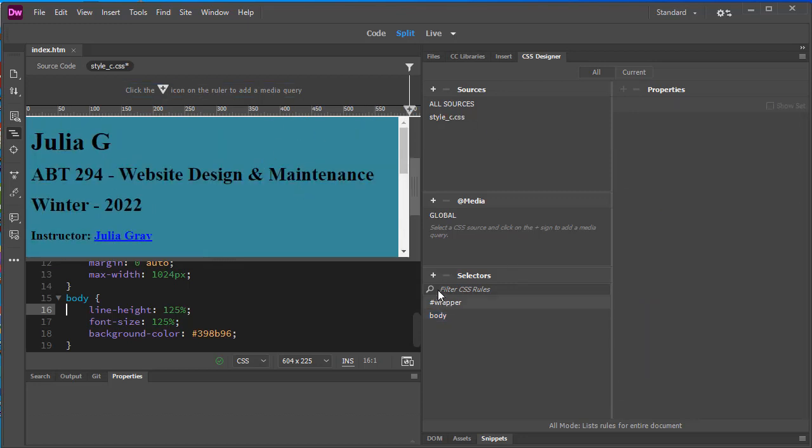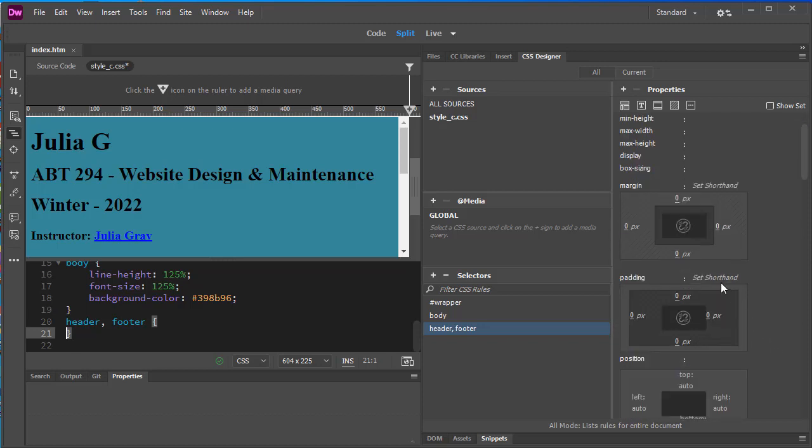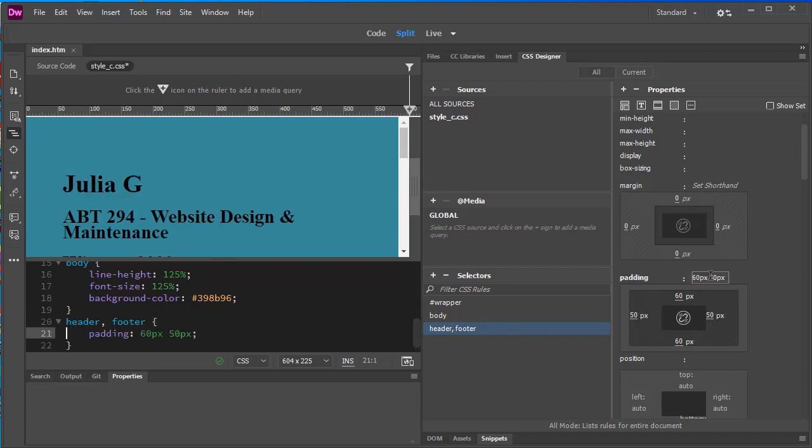Next up, we're going to create a group selector. So again, clicking the plus, we're going to group the header and the footer elements together. They're going to have similar styles. They're going to have an increase in padding. So again, if I set the shorthand here to do 60 pixels and then space 50 pixels, this will set up the padding so that the top and bottom is 60 pixels and the left and right is 50. So this shorthand here allows me to set 4 values just using 2.